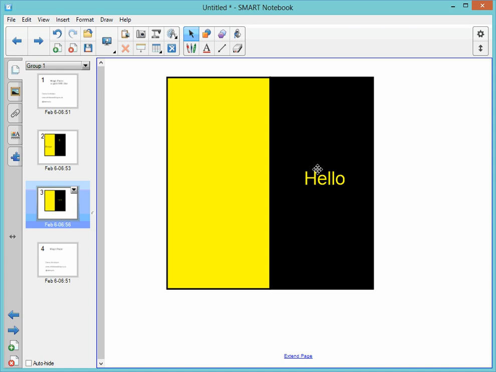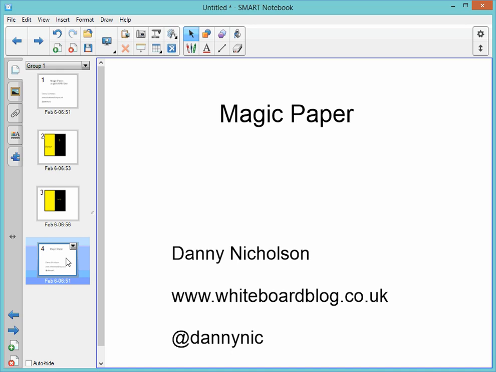It'll work with any two color combinations. Obviously, do bear in mind some color combinations work better than others. And if you've got color blind children, there are certain combinations to avoid. But yellow and black seem to work quite well. And that's it. That's Magic Paper in 2.5 minutes, 3 minutes.